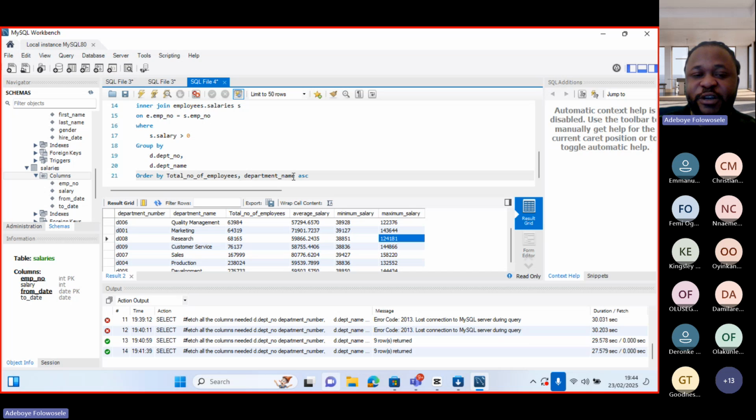So I can add other columns that it is going to sort by. When you are in that order, it's going to start with the total number of employees, followed by department name. So let me put department name here first now.